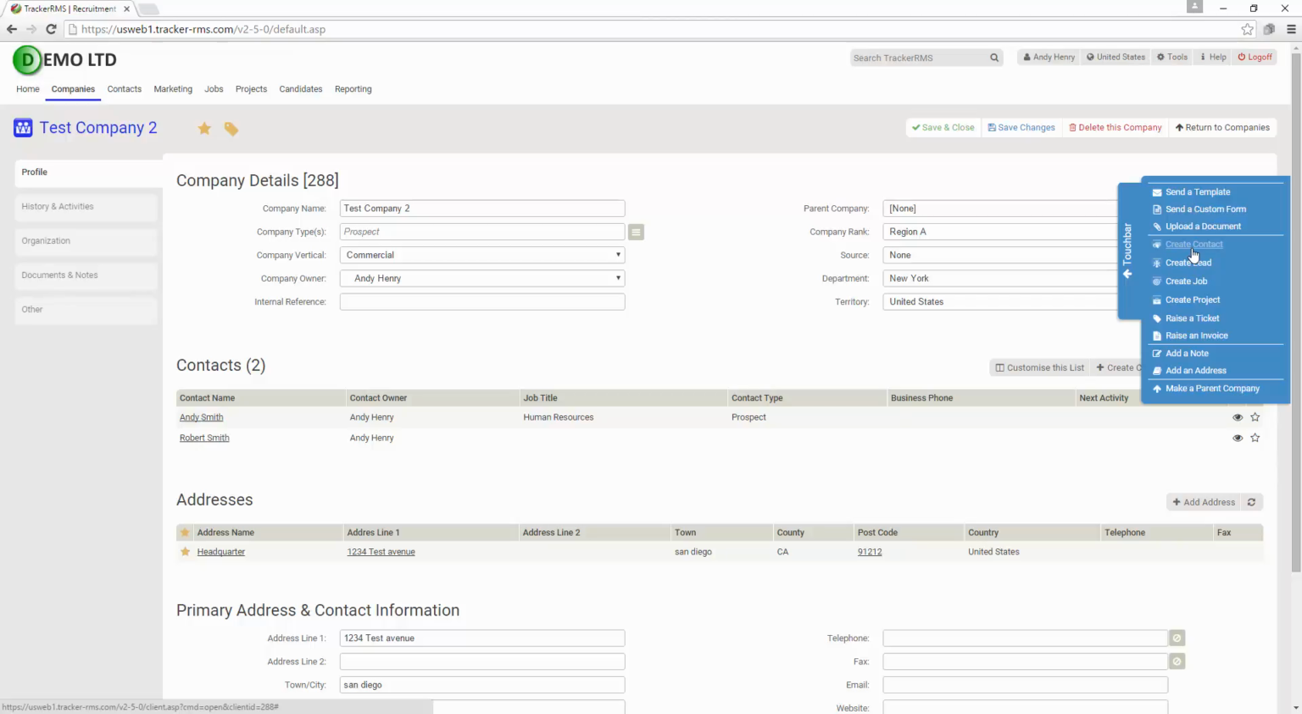So that takes us through Lesson 2 of the TrackerRMS Academy. We covered everything from working with candidate records through to working with contact records on the system. In Lesson 3, we're going to be working with job orders and how to work through a job from start to finish.